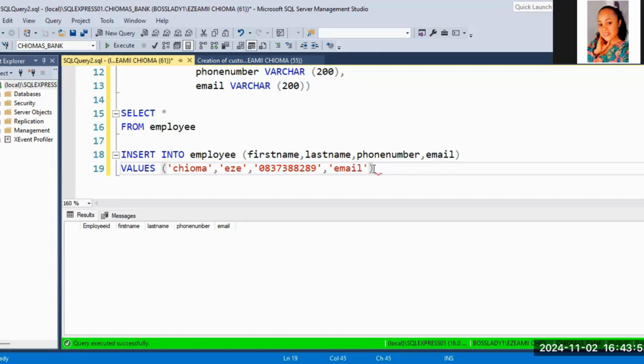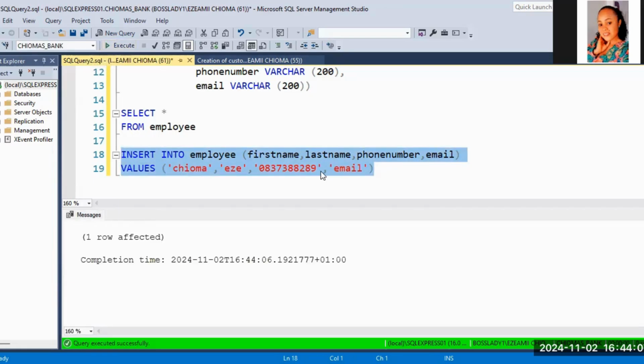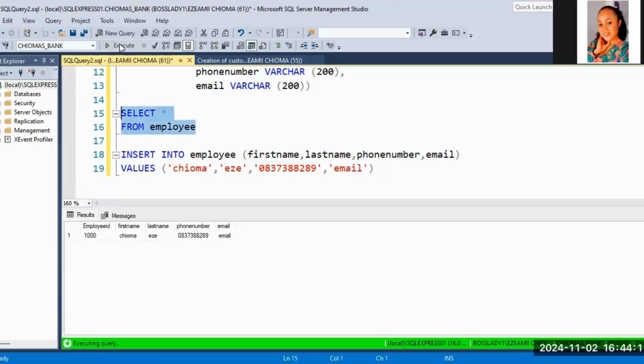So we don't have to include the employee ID because SQL already understood that we already set that to be our primary key and also identity key. So it's going to automatically generate it for us. So let's execute this. So you see, this has been added to our table. So when we check our table now, you see SQL already generated the employee ID for us. So you see, this is already our table. So this is where insert statement comes to play.